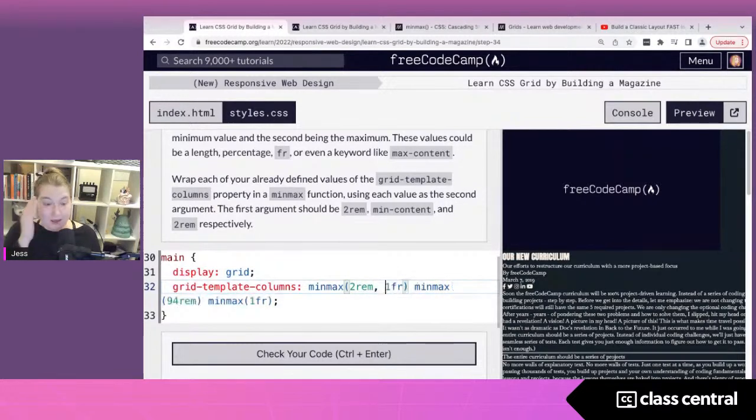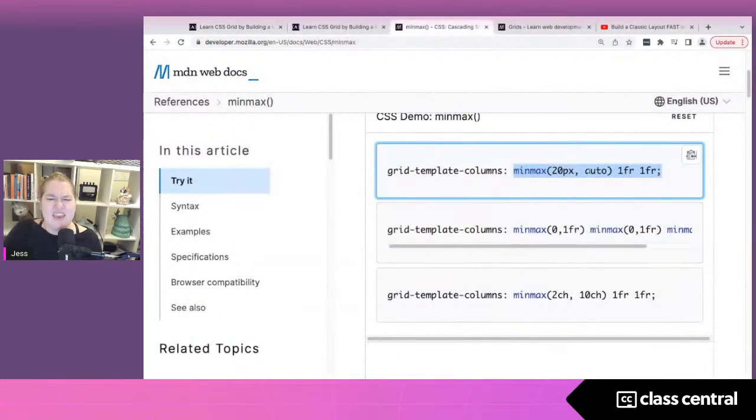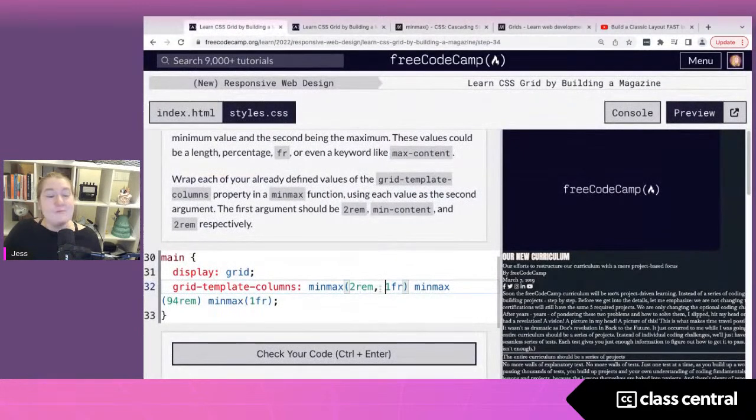Does that feel right? Where'd you go, min-max? Yeah. And then we've got that comma between them and the space. I'm again not telling you all to chill. I'm chilling myself out. And then, min-content over here. And then 2 rem again.